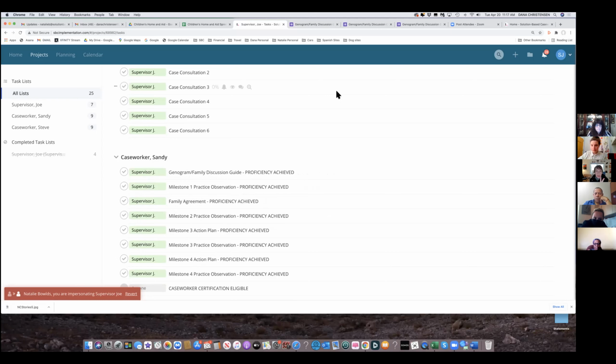And then they have to do 2 of 4 practice observations. The milestone 1 practice observation is required. Then they can choose with their supervisor what their second practice observation is going to be. They're all listed here because we don't know what folks are going to choose, so we want to make them all available.